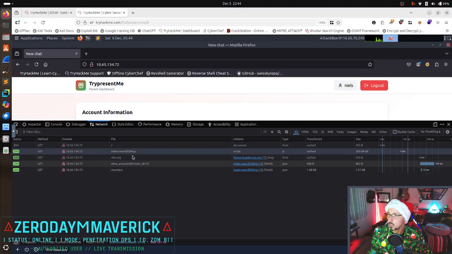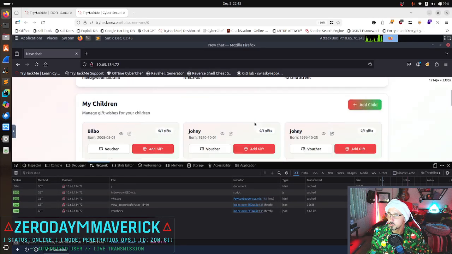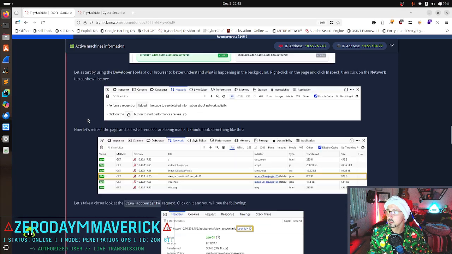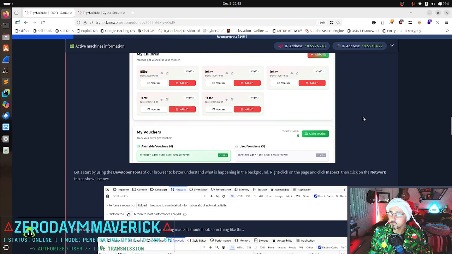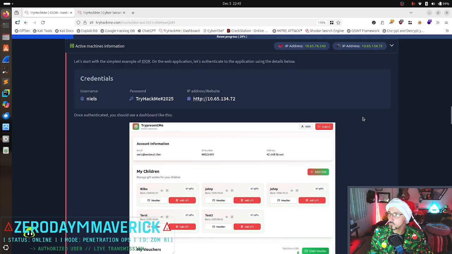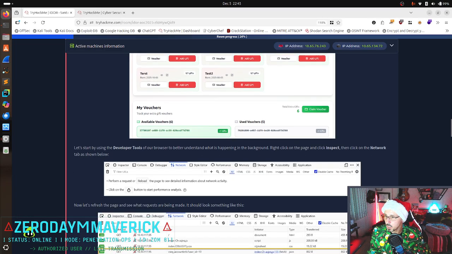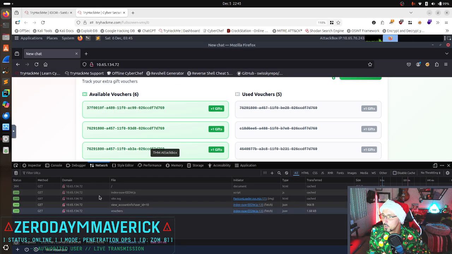So, do we have user 10? We don't. Well, let's claim voucher. Did they ask us to do anything else? Or is it just me being extraordinarily fast and doing nothing? I see the dashboard the way it's supposed to be. Start by using developer tools. Better understand. Right click on inspect. Okay, yeah, I didn't get that. So we're just going to do this again. Oh, no, it's right there.